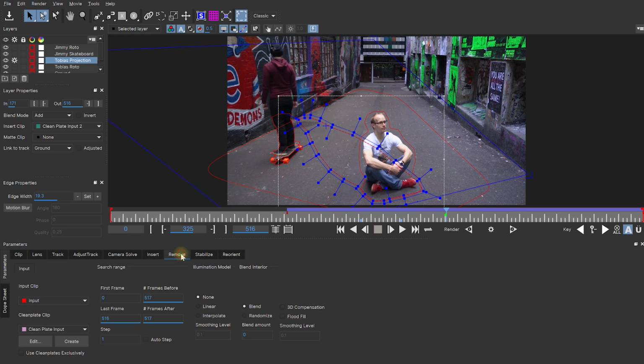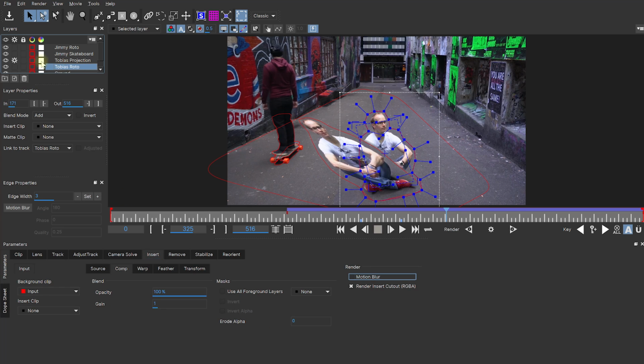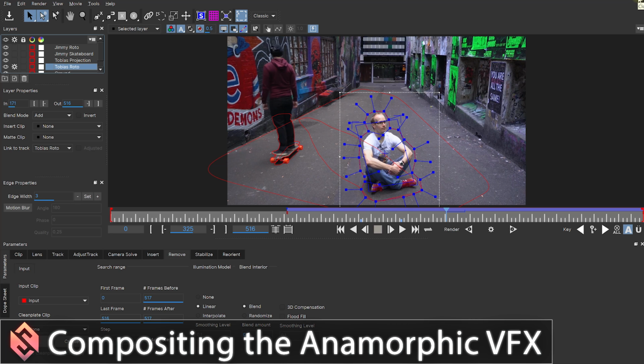Let's just jump into the remove module. And yeah, for the remove module, I actually want the Tobias Roto to have that gear icon. So in my insert, it's Tobias projection. In remove, it's Tobias Roto and nothing else. So with all of that, again, let's just save and return to After Effects to put together the final anamorphic effect.